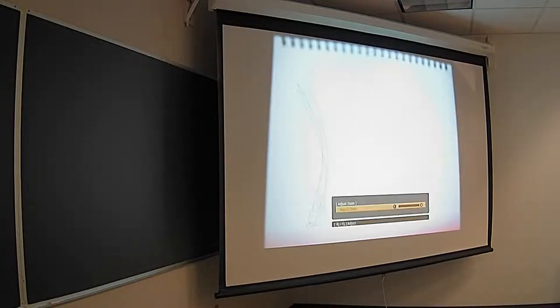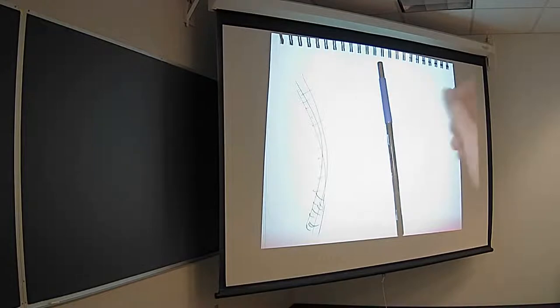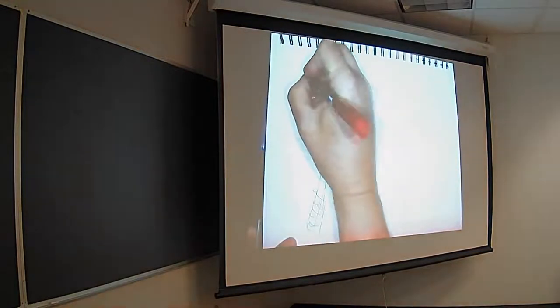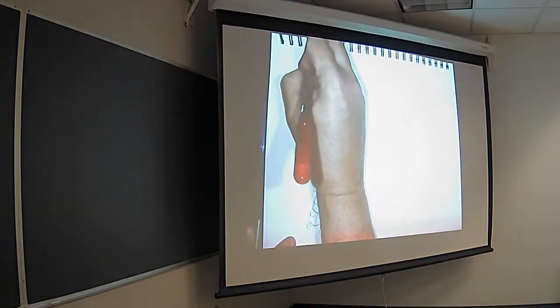I need to draw something right here. Awesome. Once it finds it, it's cool. This is a nuclear envelope. I'll do annotations in red.